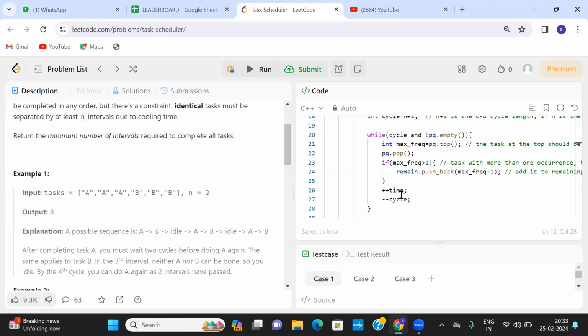One time A has already been done. So how many more times do we need to do it? 2 times. So we will push max frequency minus 1. We will increment the value of time, so time will become 1. We will decrement the value of cycle, so cycle will become 2. In this way, this loop will execute one more time. Time will become 2, and cycle will become 1.